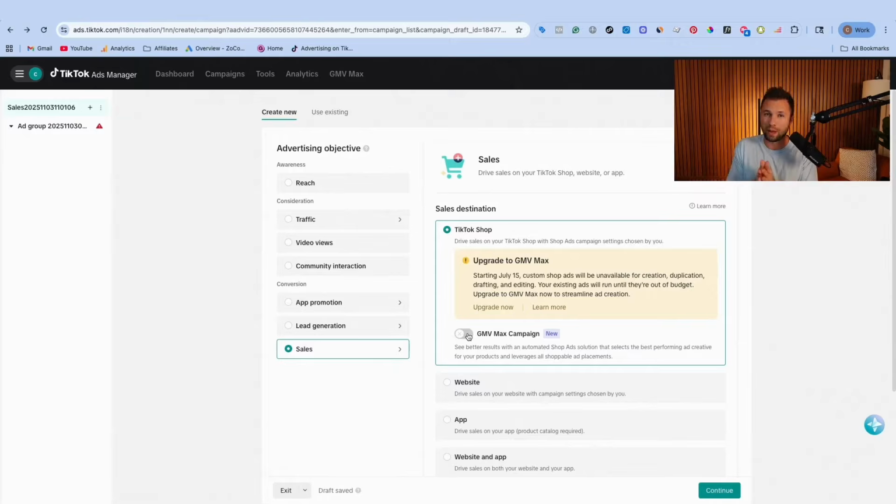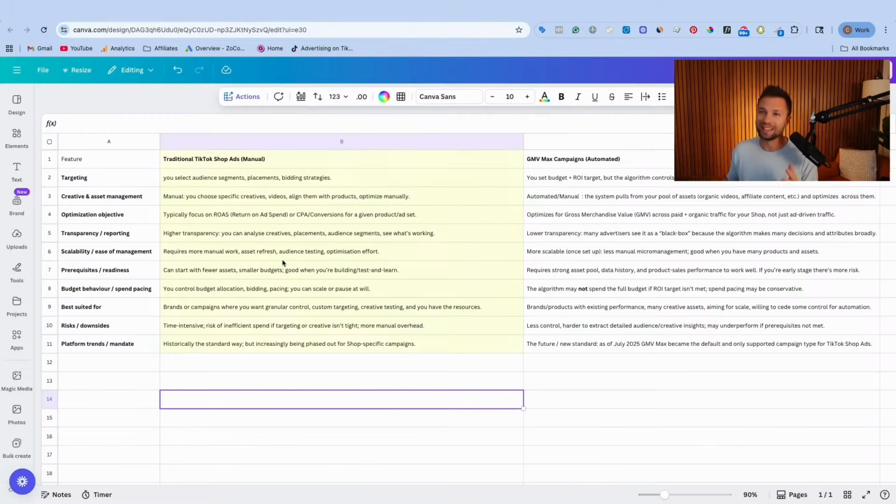So I've had a lot of people ask me like, what are my thoughts on this or what are the pros and cons? I want to go through this chart just to kind of show you the difference between a TikTok shop as we know it and then what the GMV Max campaigns do. And then I'll also show you, of course, how to set up a GMV Max campaign here in a minute.